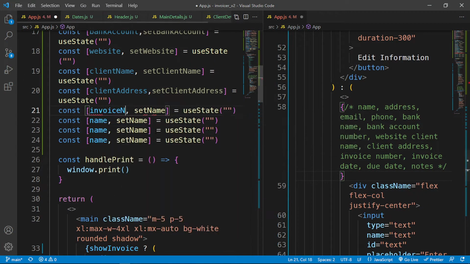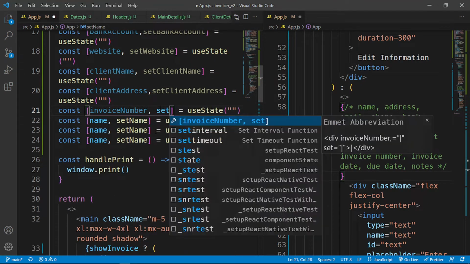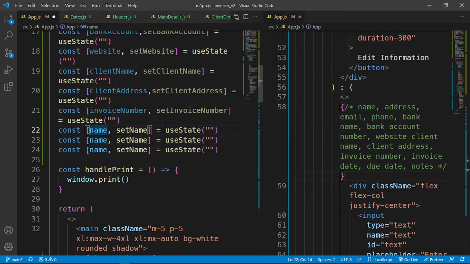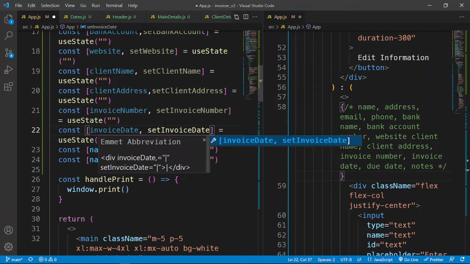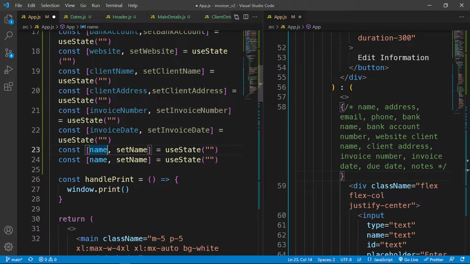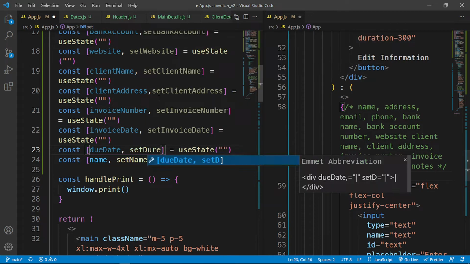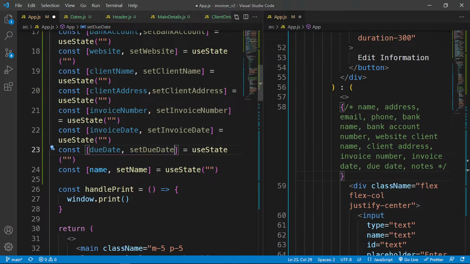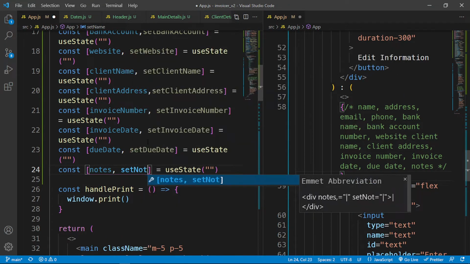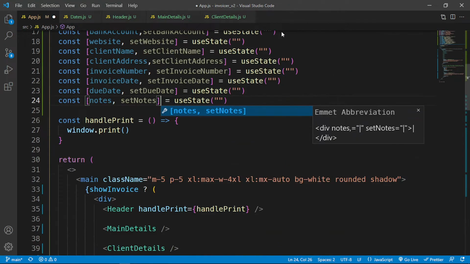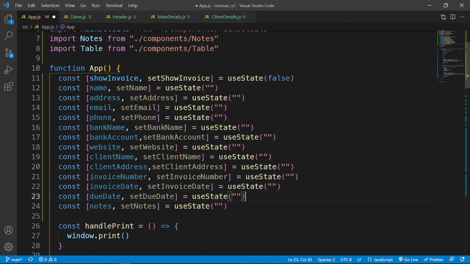So invoice number, set invoice number, and then we have invoice date. So invoice date and set invoice date, and then we should have due date and set due date, and then we have our notes, so set notes, and we're going to have that. Okay, can close this, and now we can begin creating our form, which has all these items.